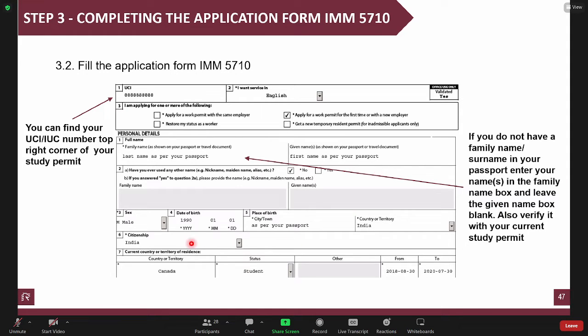Then, your current status in Canada. As a student, from the issue date of your first study permit, and the to date will be the expiry date of your current study permit. So that will be your status.